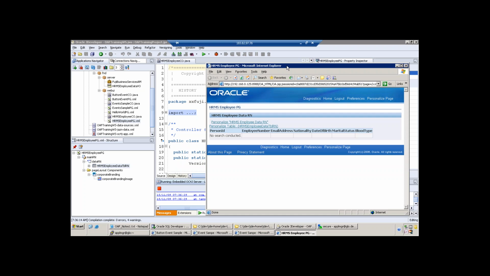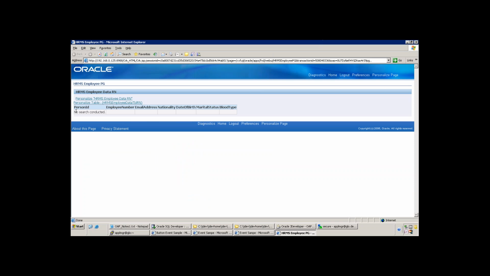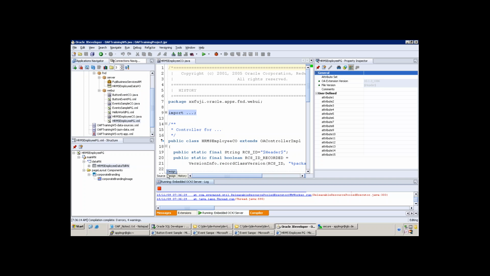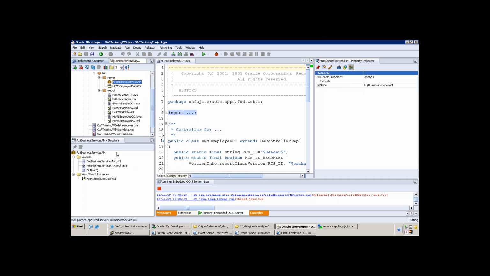If you observe carefully, it is saying no such conductor. The reason is that the underlying Vivo has not been executed. Until we execute it, it will not display the data. But how do we execute or initialize this? Using the AM. So go to the AM and go to the AMImpl.java here.